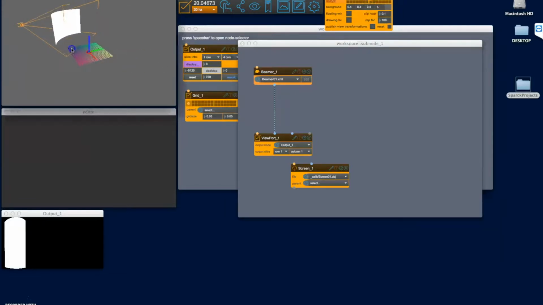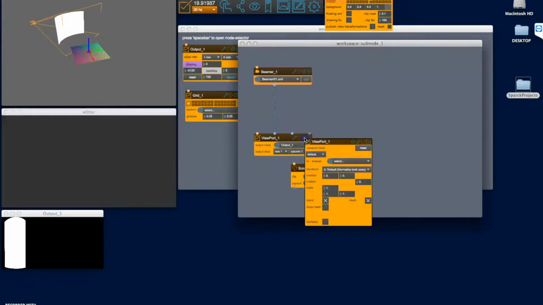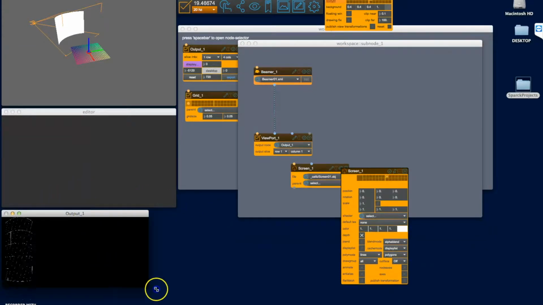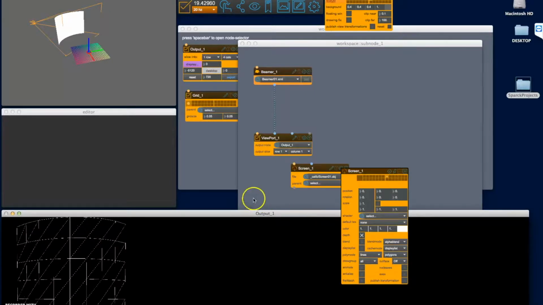And now we see here the screen, this projector number 1 is covering, and we made sure that only this projector is actually capable of seeing it. And now if we go into viewport, we can say show mesh. No, this is not the way we want to have it. Actually, we want to go in here and tell it to draw just lines. And now we see here on the output window how the lines are displayed.